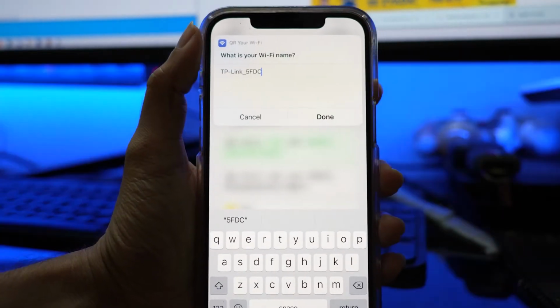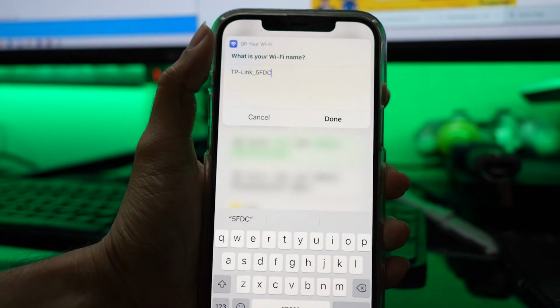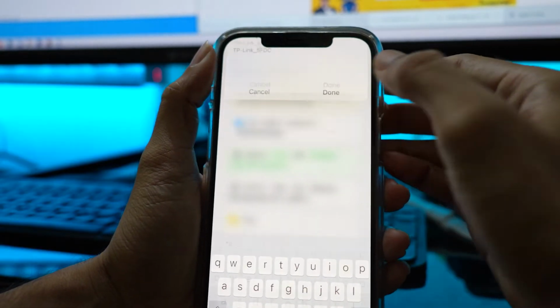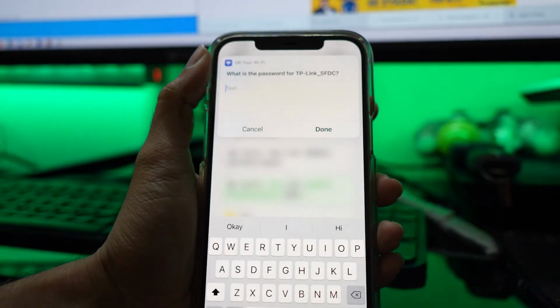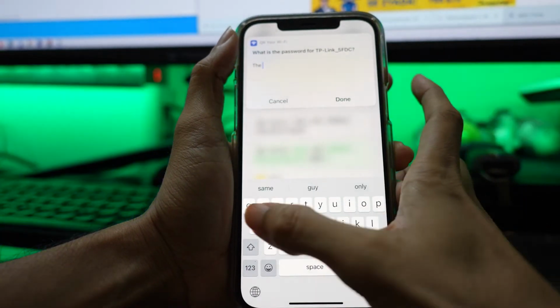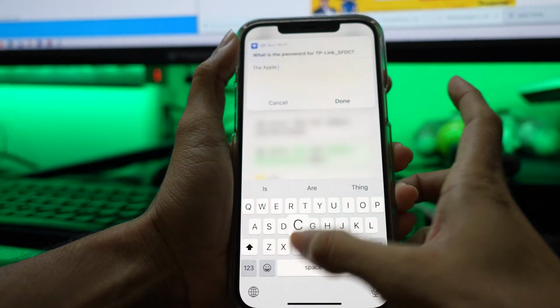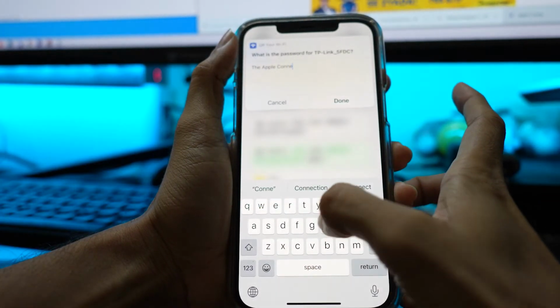Now, you'll get a pop-up at the top to enter your Wi-Fi name. By default, the name of the Wi-Fi network you're currently connected to will be shown here. Tap on Done to continue. Next, you'll get another pop-up to enter your Wi-Fi password. Simply type in the password and tap on Done to generate the QR code.